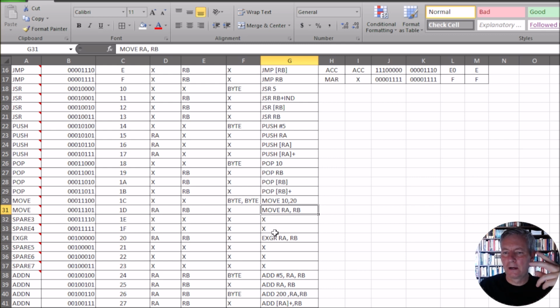So the move command does move from memory to memory, or move from register to register, but I don't use the move command to move anything from register to memory or memory to register. We do that with the load and the store. We've got exchange RA RB, so it takes the contents of register RB and RA and just swaps them.